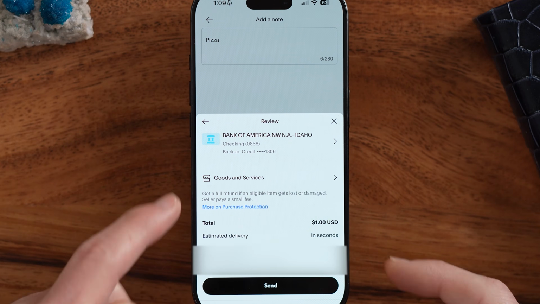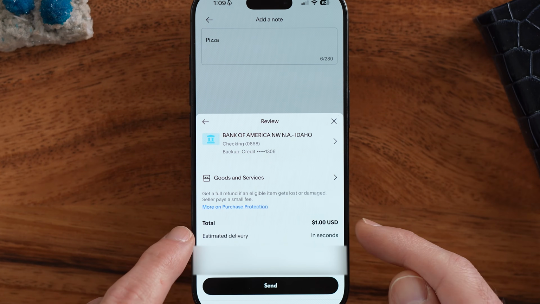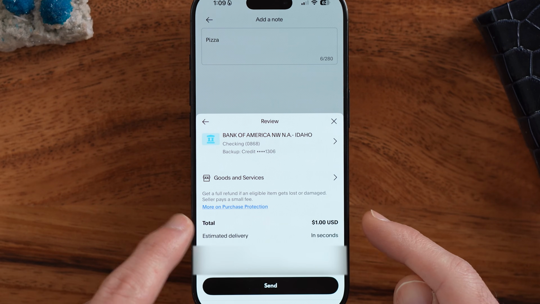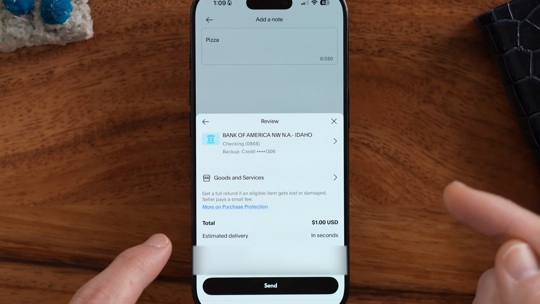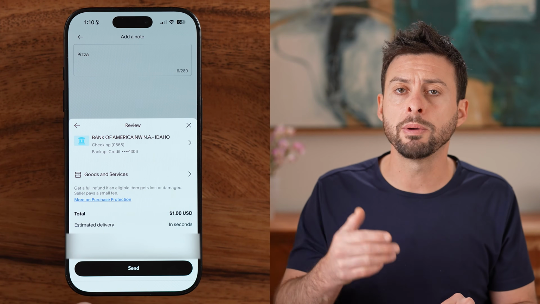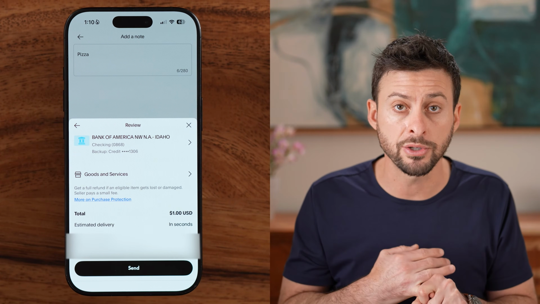Now, keep in mind on here, again, it says $1 and it's estimated to be delivered in seconds, and then the shipping address. Again, I'm not paying that fee, but the other person is paying the fee. Just hit the send button at the very bottom. You'll be able to go through and have buyer protection if you wanted to cancel something or you don't get the service or they never ship you the item, all of that stuff.